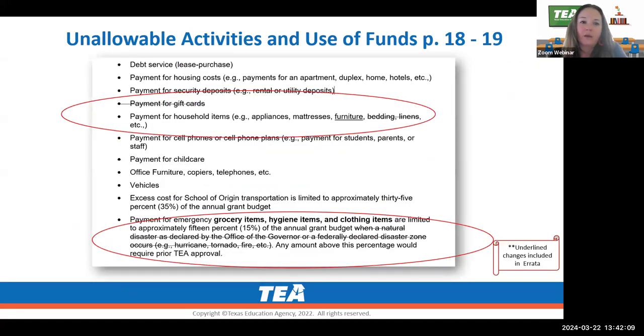We also have expanded in looking at how you're doing your hygiene supports, and that is an allowable expense, but we are still holding to, you can't pay for household items. In particular, this would be appliances, mattresses, furniture. And as you can see, we've marked out the bedding and linens, and that's been included in the errata as an allowable purchase. This is new and very exciting.